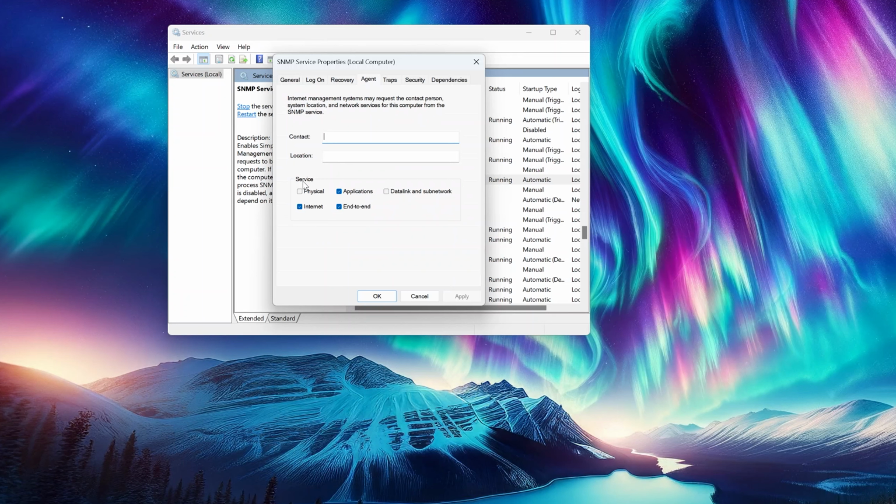Then press into Agent, and here you get to pick what you want SNMP to monitor. So if you want stuff like your physical hardware to monitor CPU usage, memory usage, or your disk space, this is where you want to select that.